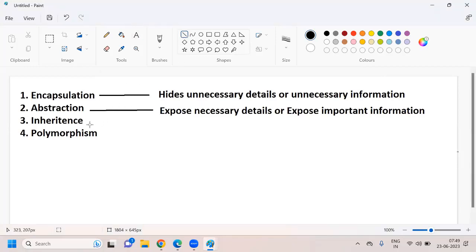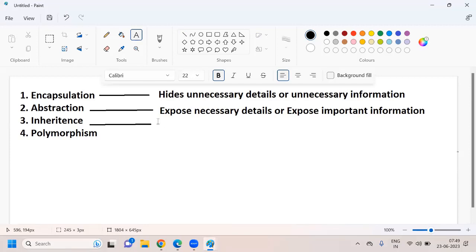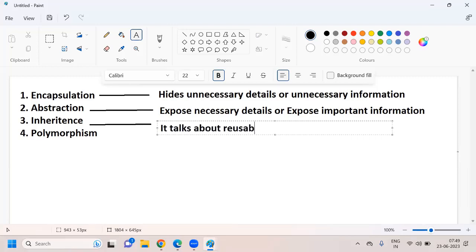Now let us try to understand inheritance. Coming to inheritance, inheritance always talks about reusability. We will understand what this reusability is. Reusability, in the sense, is using the existing things instead of building them from scratch. We will go and reuse them.